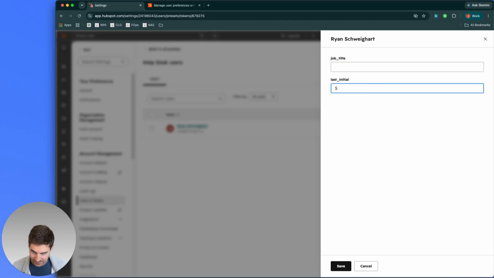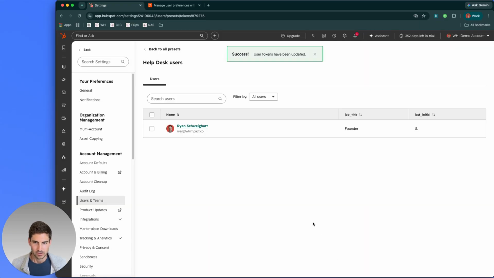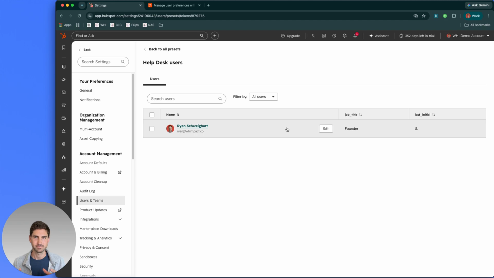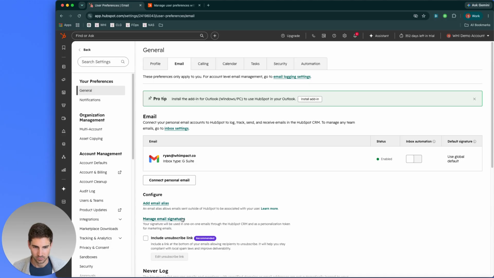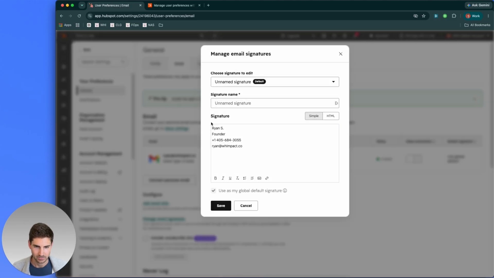So again, for the last initial, I'm going to put in S and the period because I did not put the period in the token. And then for job title, let's just put in founder. So that's great. Again, this is going to be applied for the user's email signature. So if I have an email signature set up here, it's going to overwrite for that piece. You can see we've got our signature set up.